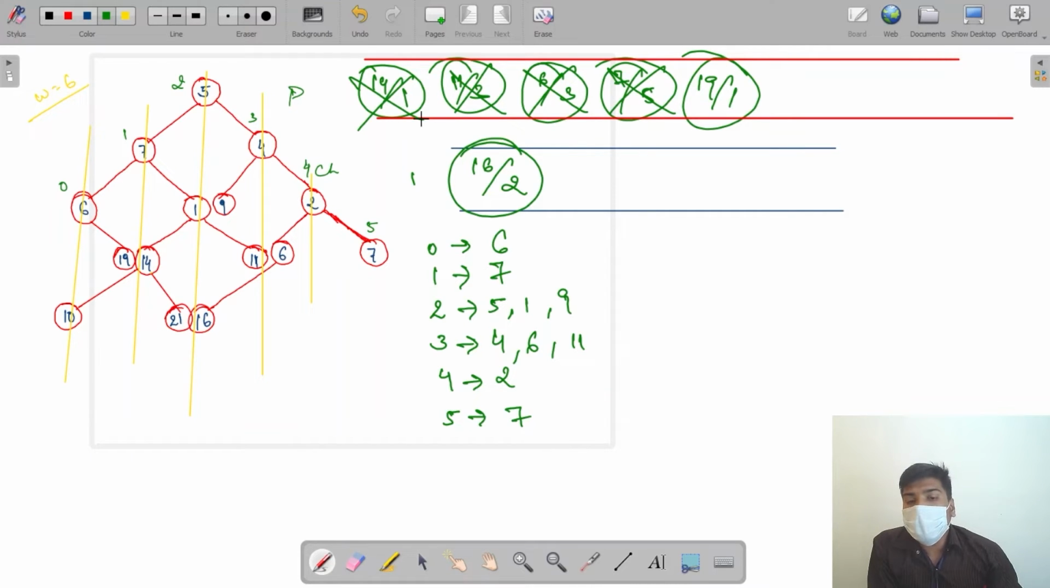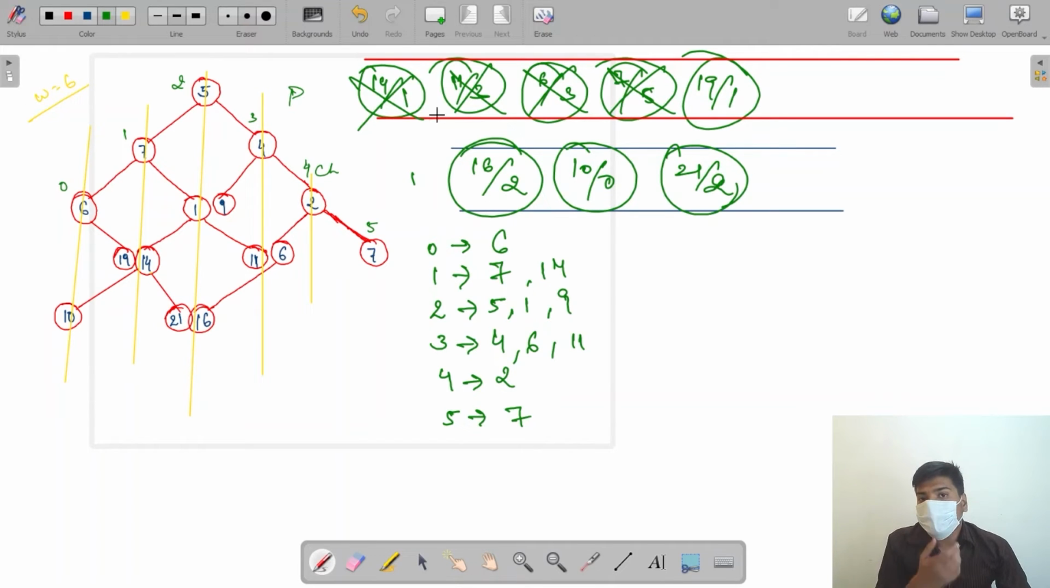Now 14 will come out, at 1 we found 14, so we'll prepare for the next level. 14 is at 1, so 14 will add 10 at 0, and 14 will add 21 at 2, right? 14 was itself at 1, so it will add 21 at 2. And now 19 will come out. At 1 we found 19. 19 does not have anything as its child, so 19 will not add anything.